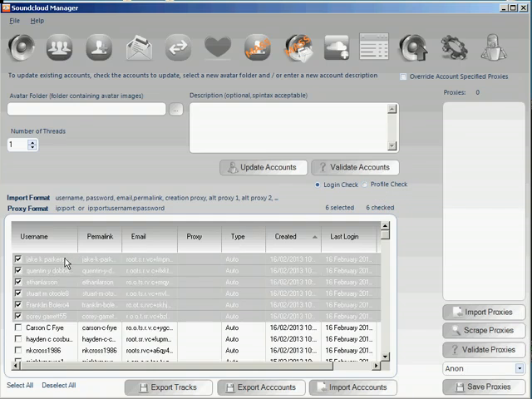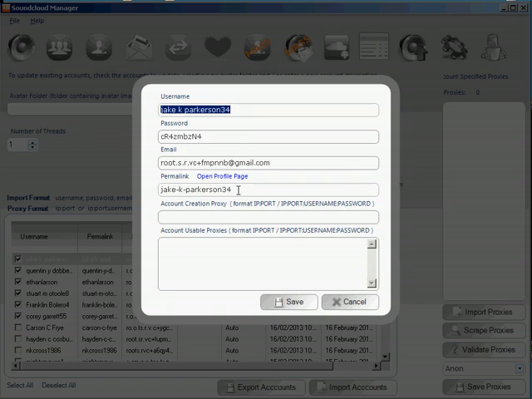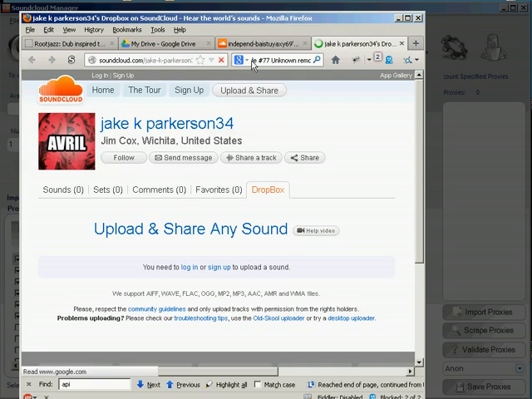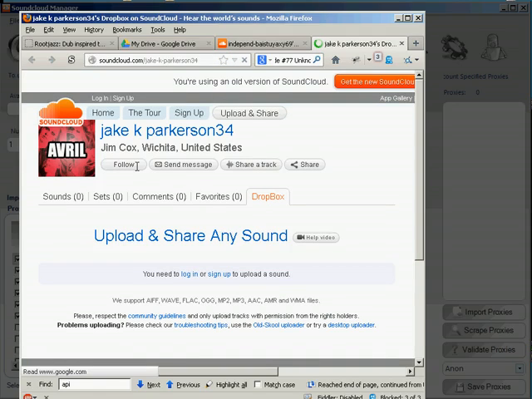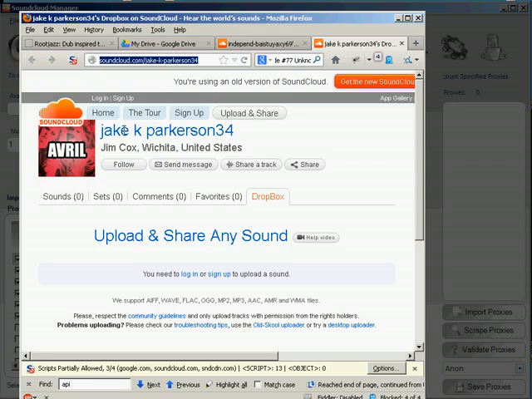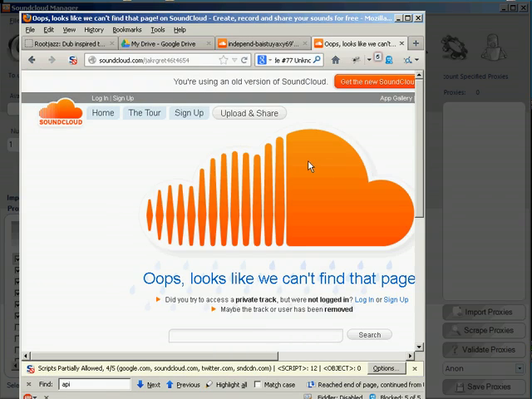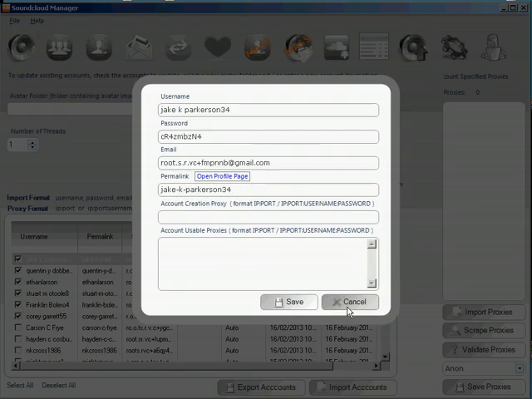What will happen here is the program will use the profile URL as indicated underneath the profile page. Let's bring that down, and it will use the URL here. This account is still valid. If it was an invalid account, we would get a message such as this, probably an oops message. Yep, this is what would happen if it is a deactivated banned account. So let's go back to the software.